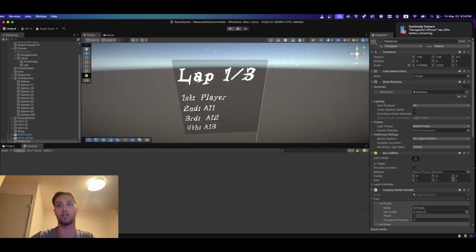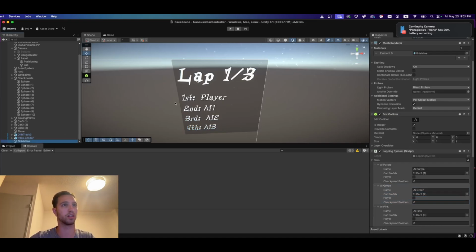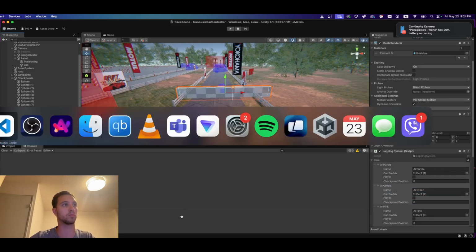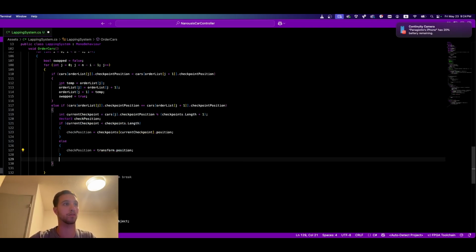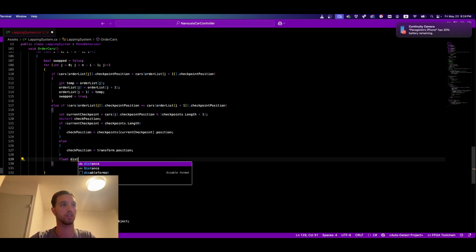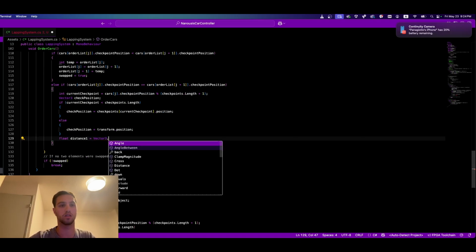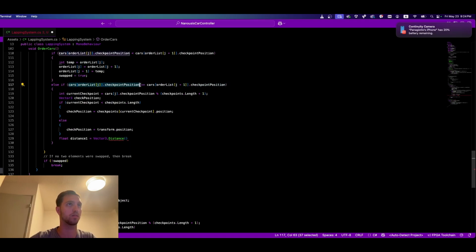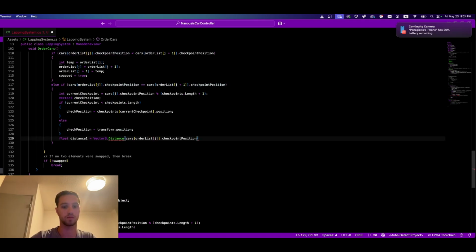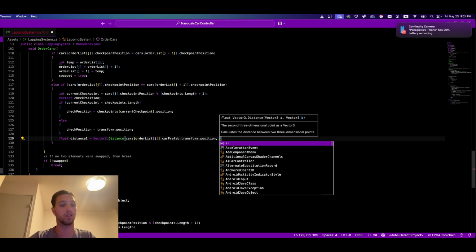And since we are the finish line here, the finish line object is the one holding the script, we can just say transform, which is our current object transform dot position. Perfect. And now we just check the two positions and we check which one is bigger. So we have distance 1 and distance 2. So this is going to be a Vector3 again dot distance between our cars here. So our first car, we just take this dot car prefab dot transform dot position, and our check position.